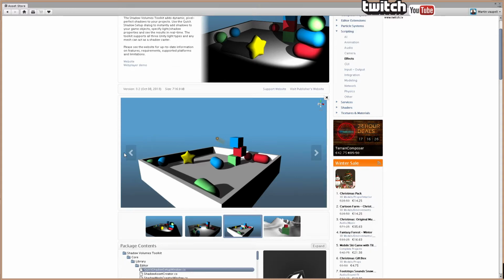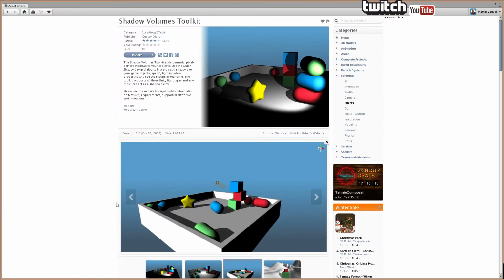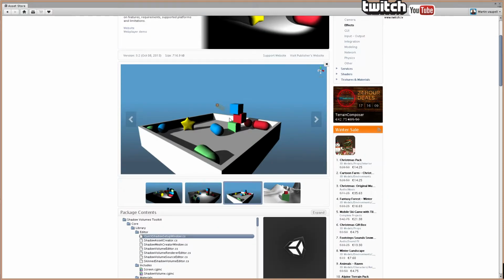Hi, friends, followers. Today we're going to look at almost free shadows in Unity. Well, I found this small add-on called Shadow Volume Toolkit. It's 19 euros, and what you get is the basic shadows, and it's quite good.